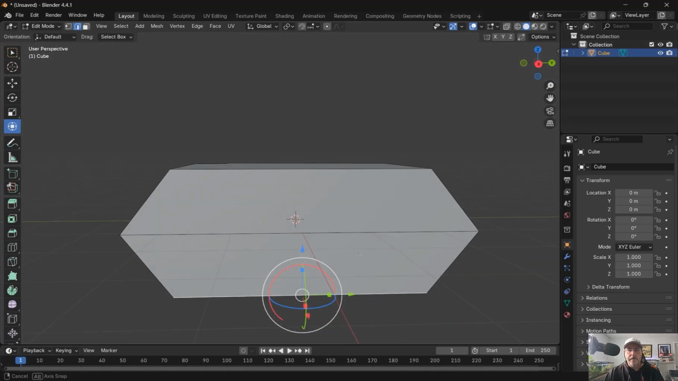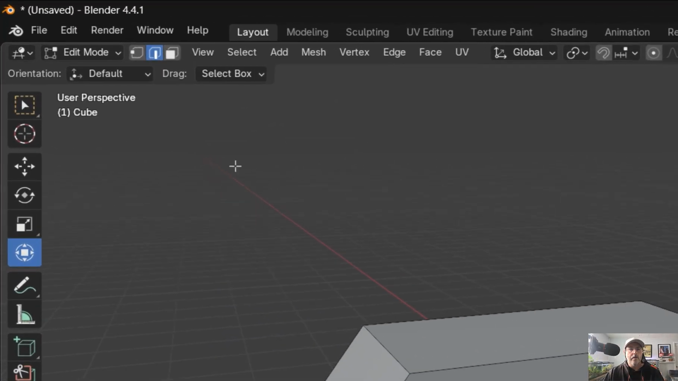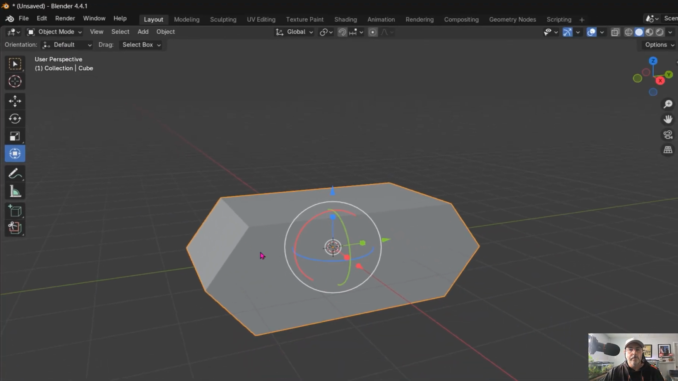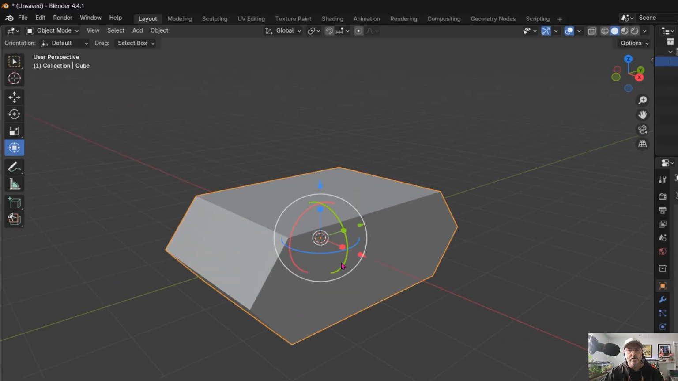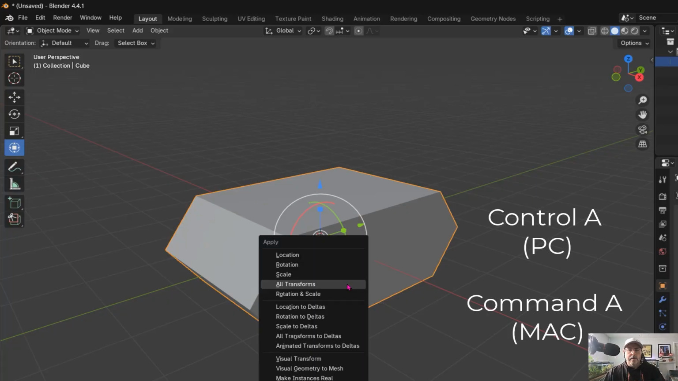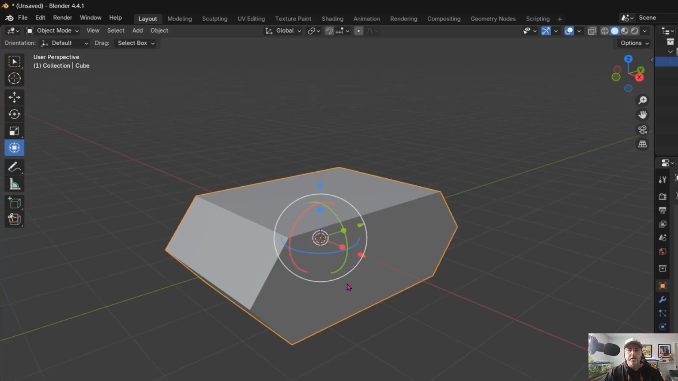Okay, now you're ready for the next step. Let's zoom out and go back to object mode. Remember this one from a minute ago? Let's stretch this out a little bit longer and Control A. We're going to apply that transformation.